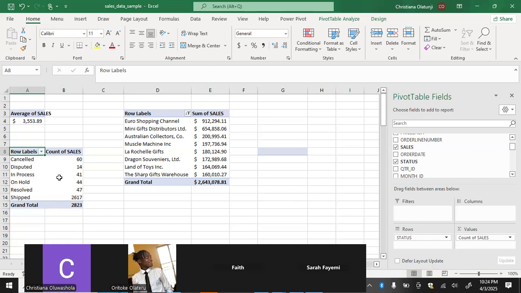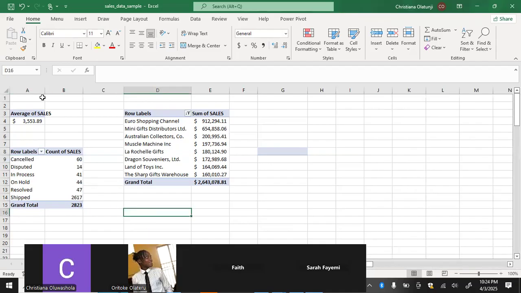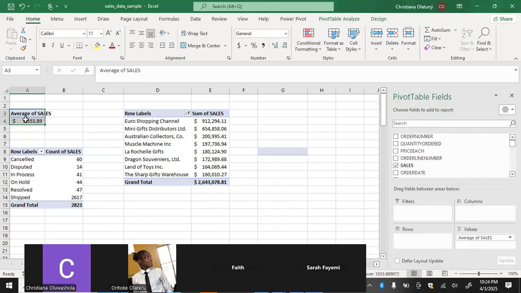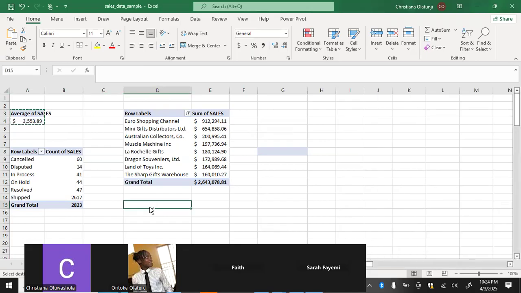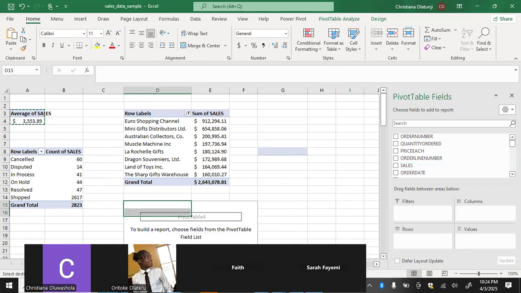Okay, so for this one, I already counted what I want. I already counted my total number of status all through the period of the data set. So this is another means of using pivot tables. Now, what else can I do? Maybe for next class, if we come back to this, we'll have to use another data set so that it can be more explanatory. Let me do that now instead.